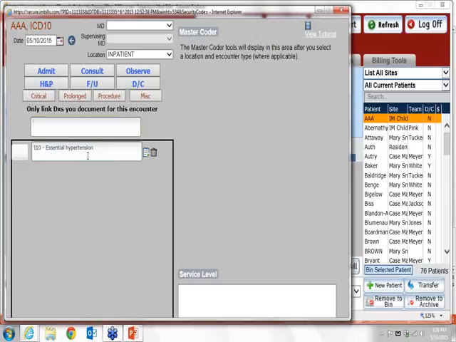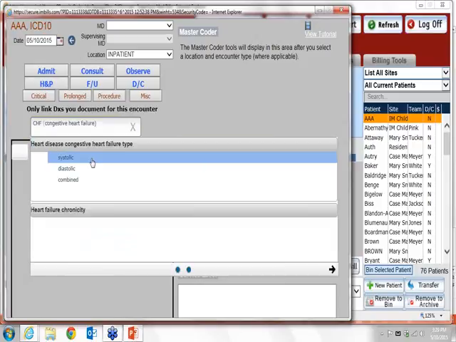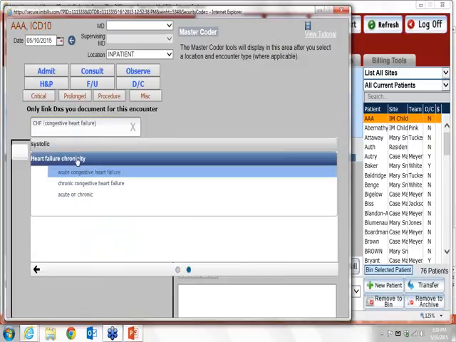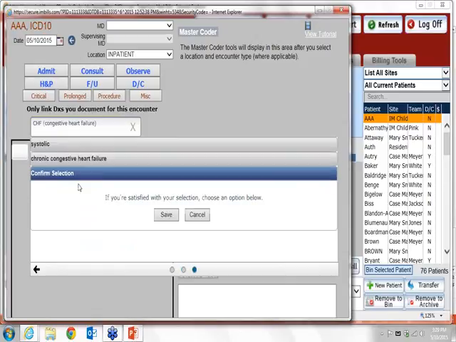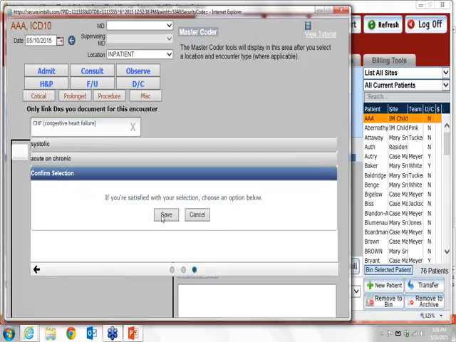The step-down functionality in the web platform operates in the same manner. I am entering CHF, the abbreviation for congestive heart failure. Once I select the initial diagnosis description, I am taken to a series of questions which will determine the level of specificity as they are answered. Once I have selected the type of heart failure and chronicity, I am prompted to save the selection. By clicking on the back arrow, I can return to one of the questions to modify the specificity, thus updating the diagnosis code which I will select.